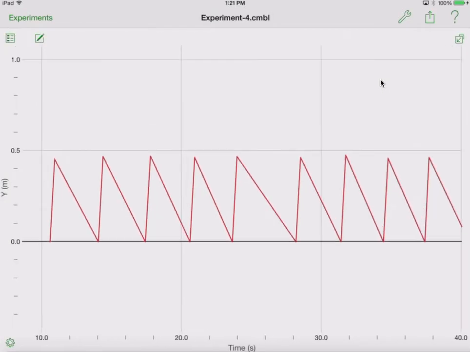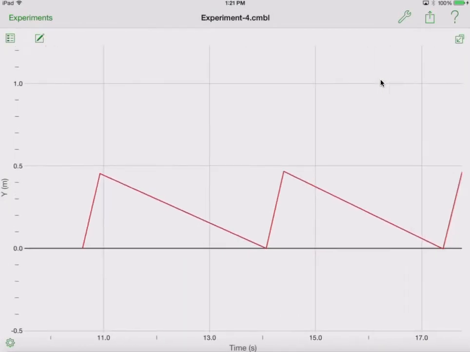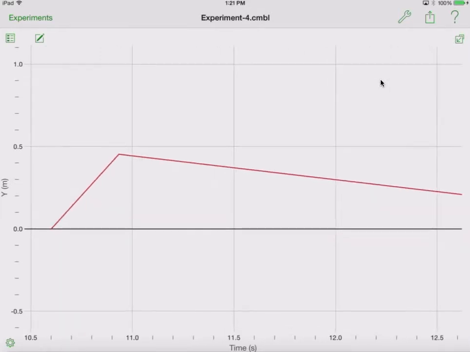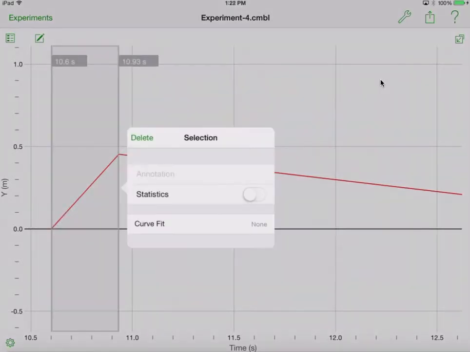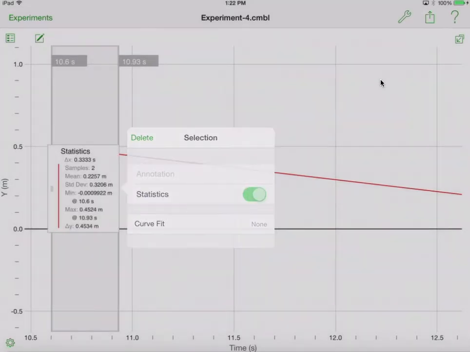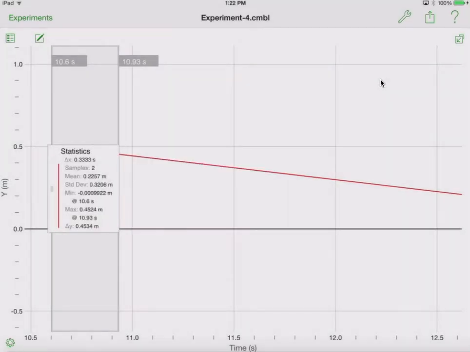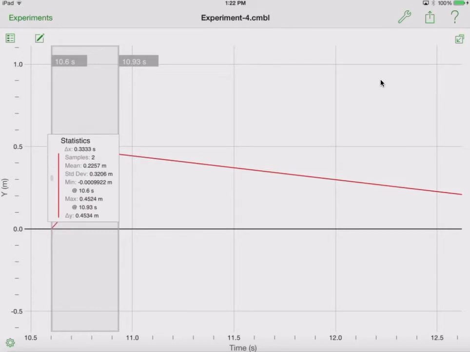You quite literally can measure in this program, you know, everything. So I want you guys to do this, and I want you to upload this as well. So let me see. I think I have to touch here and then drag over, add my statistics, and you'll see that it's giving me y right here. Delta x, that's time, but delta y is actually the height. So it's saying it's about 0.4534 meters. So that's there, okay?